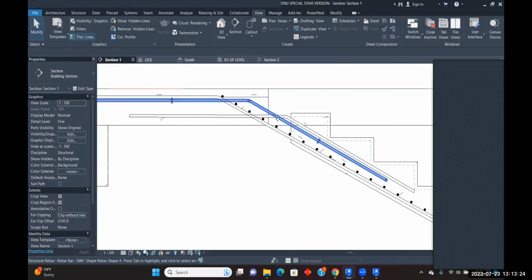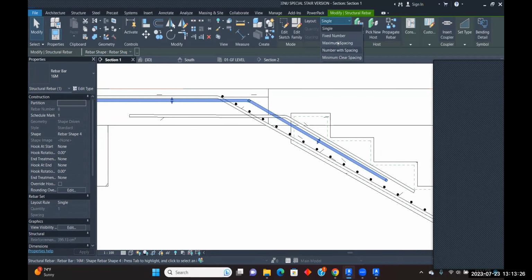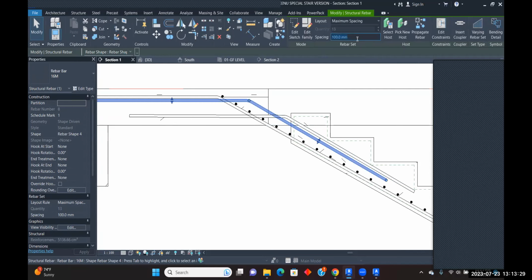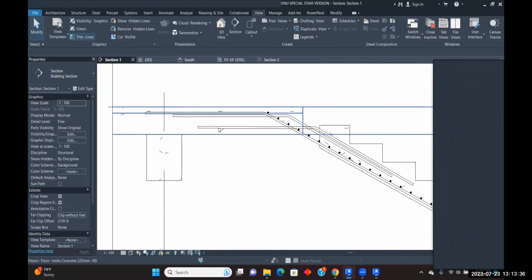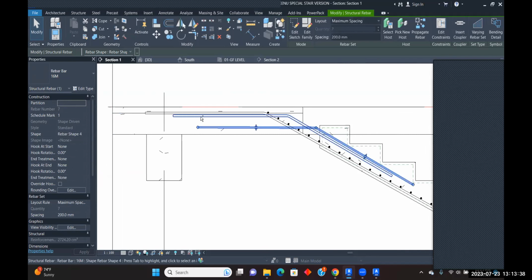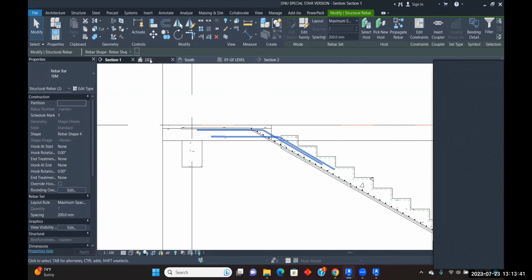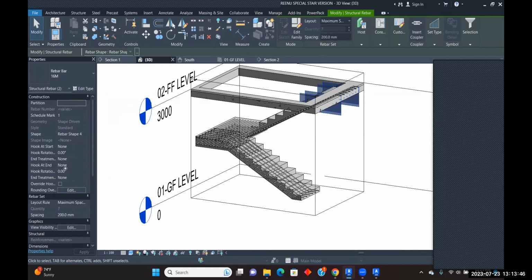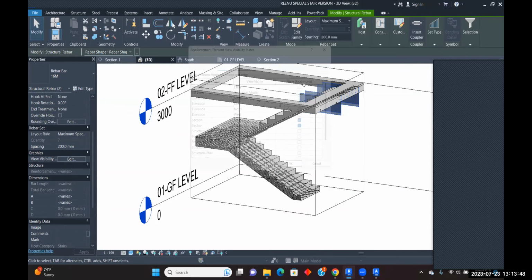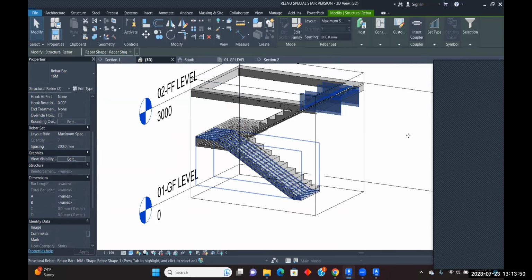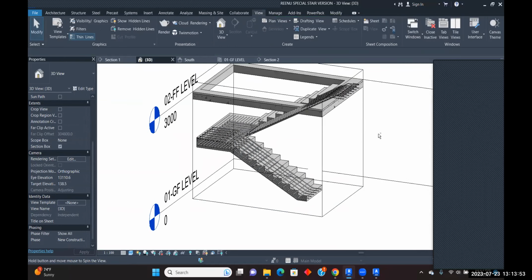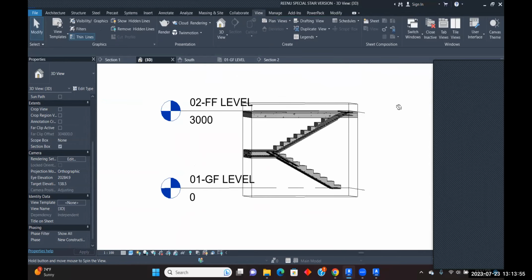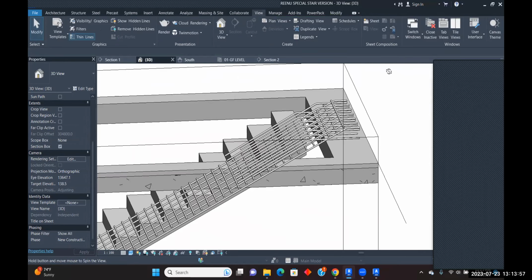Make sure that you have changed this to maximum spacing, and this one is 200. This one is already 200, I think. Okay, so now let's check it in 3D. We see what we have. Is it the way it's supposed to be? So we have it like that. Let me go to visibility states, the 3D view. Okay, so I think the top part we are done. For the top part, I think this is how we want it to be, as you can see.